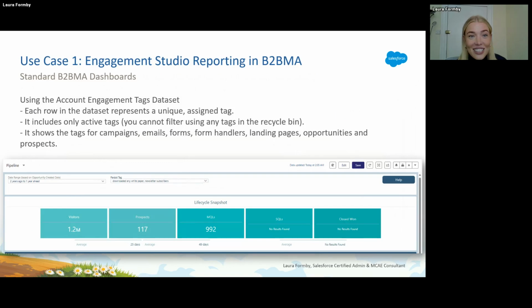I'd now like to show you a use of how I feel tags really benefit reporting, especially in B2BMA. Throughout this use case, I'll be touching on Engagement Studio reporting in B2BMA. Personally, I love B2BMA. I've always enjoyed showing clients it when I was consulting. I learned very quickly that marketers do not always have time to build custom dashboards and start messing with data sources, which is where tags really became a useful workaround that I enjoyed showing clients, and I use day to day.